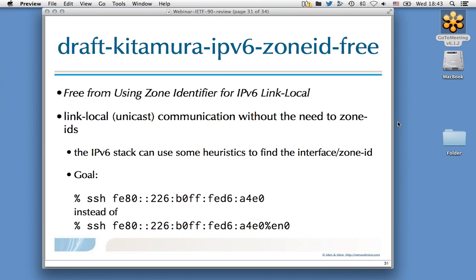This is required because the link-local addresses are only unique within one link-local network, and if your machine has multiple network cards, the operating system doesn't know which network card, which zone, should be used. So this proposal says that the IPv6 stack can use some heuristics to find out the interface zone ID to make it easier for the user, so that the user doesn't need to specify that zone ID.